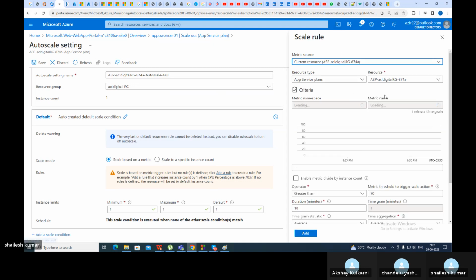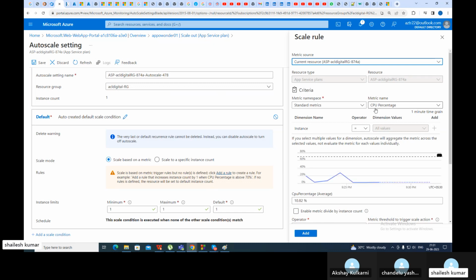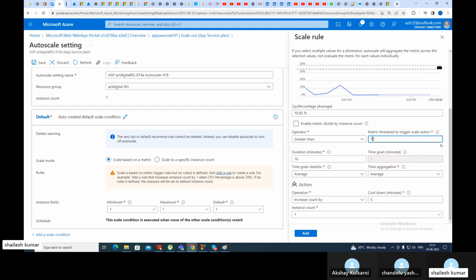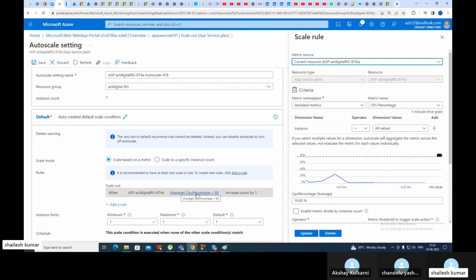Add rule. The metric I am using is CPU utilization. If the CPU utilization goes above 80%, then one instance should be added, increase count by 1. So I have added one rule that is called a scale out rule. As per this rule, whenever CPU utilization is more than 80%, one instance will be added.